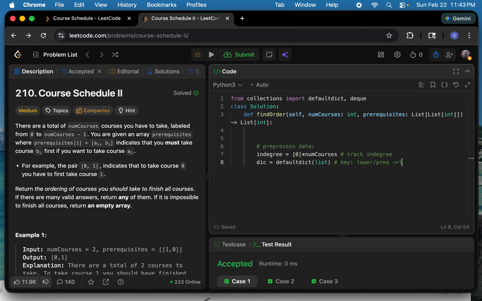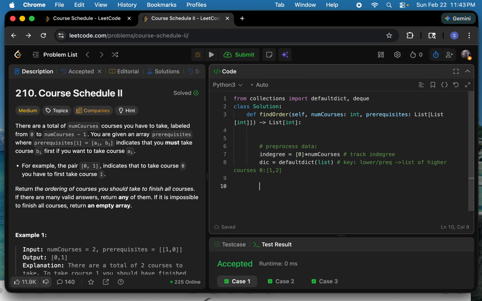And it's mapped to a list of higher courses. For example, in this problem, 0 is the lowest course, or we can start taking right away. And its higher courses are 1, 2. Okay, so initialize these, and we use a for loop. There's a tuple, 2 elements in there, in prerequisites.